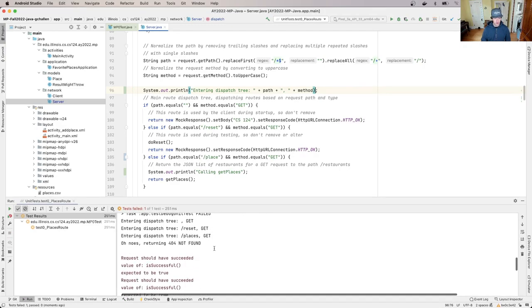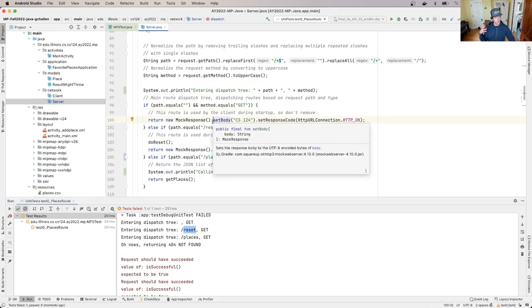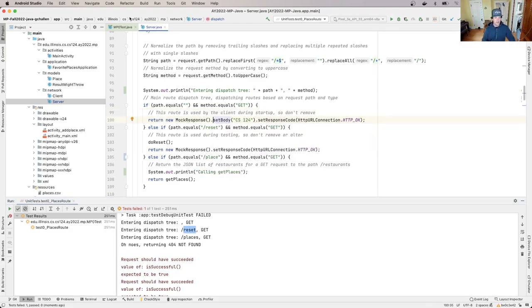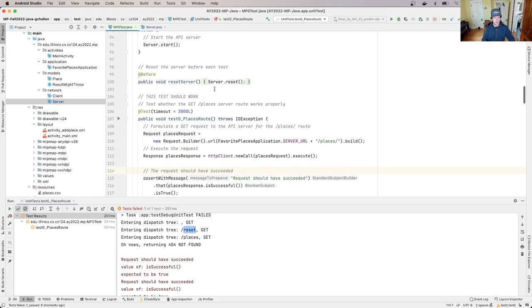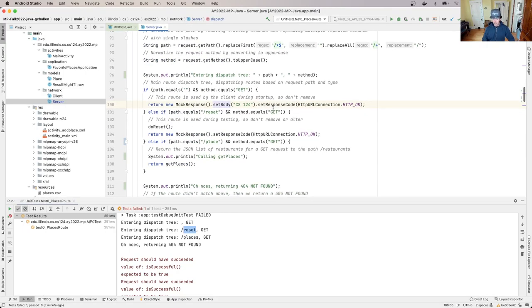Now we're gonna scroll down here and we're gonna see entering dispatch, there's the first request for this empty path, and that one ends up here. This is used by the client during startup to just establish that the server is there, so that's okay. There's a call to reset, which is used by the test suite to make sure that the server is in the right state to start testing. You might be wondering where these are coming from. If we look up here, before every test runs, there's this call to server.reset, and that's what generates that path.